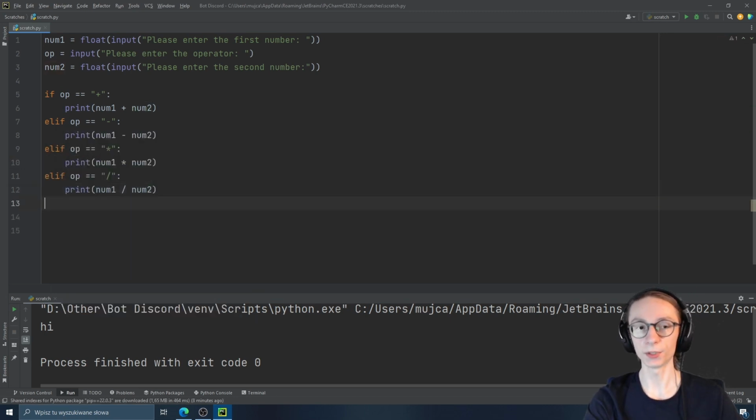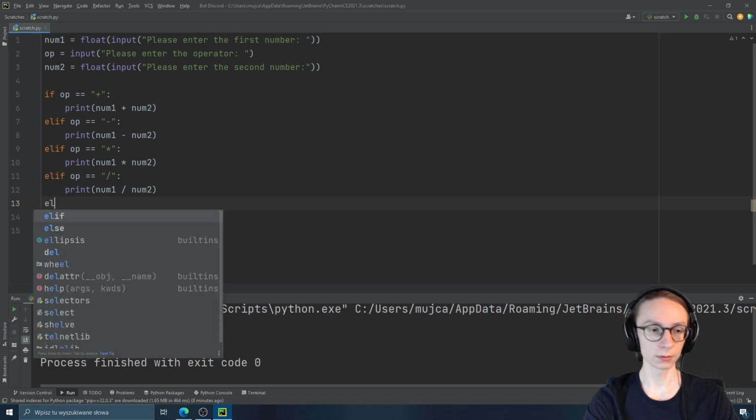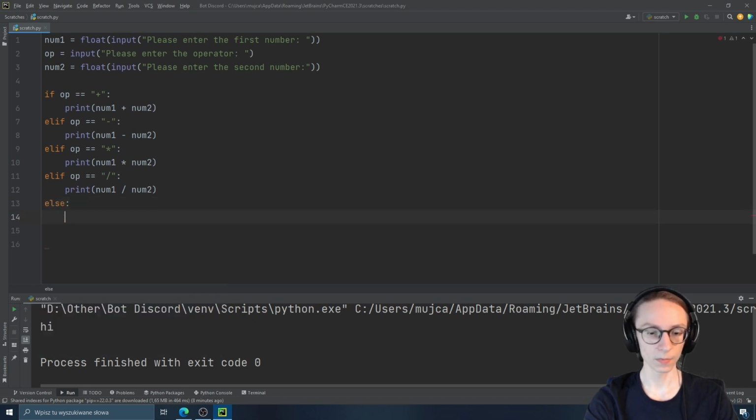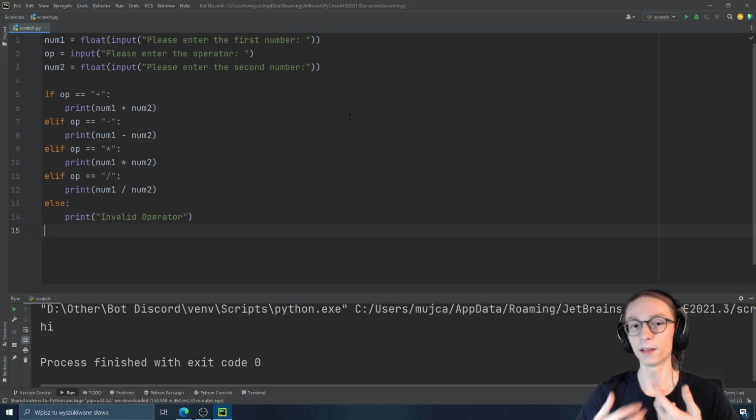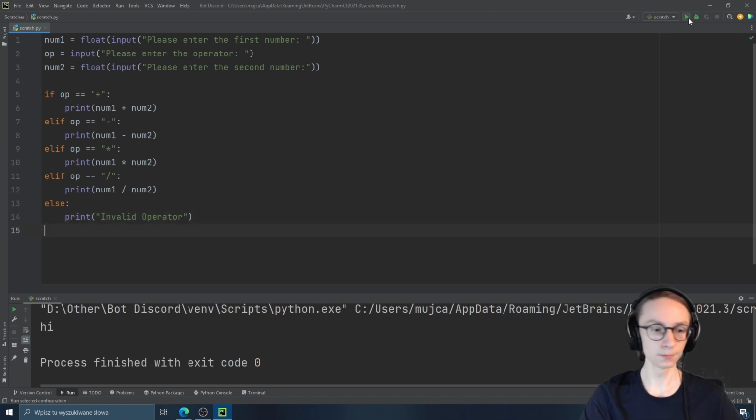And now at the very end of it, we're going to check if the user entered an invalid operator. So let's use the else command. And let's print out "invalid operator." And that actually should be our program ready to go. So let's run it now.